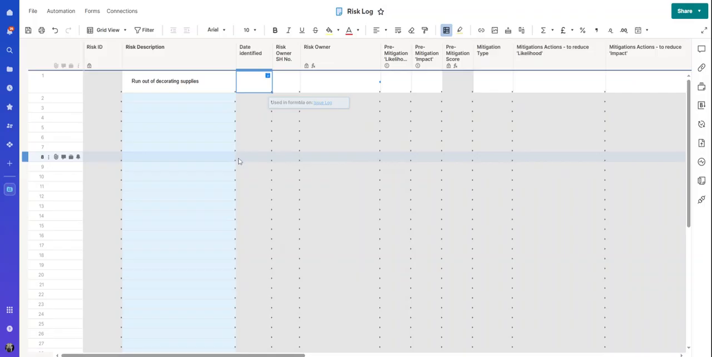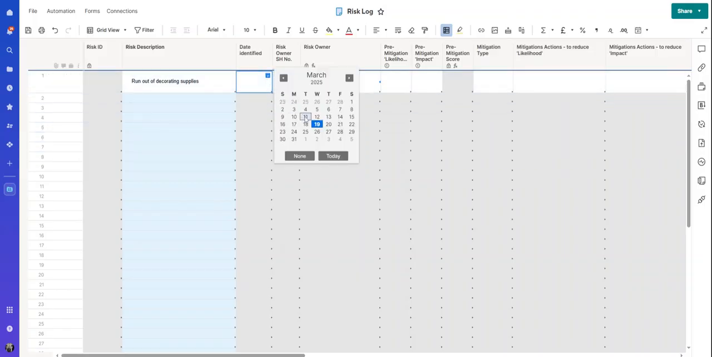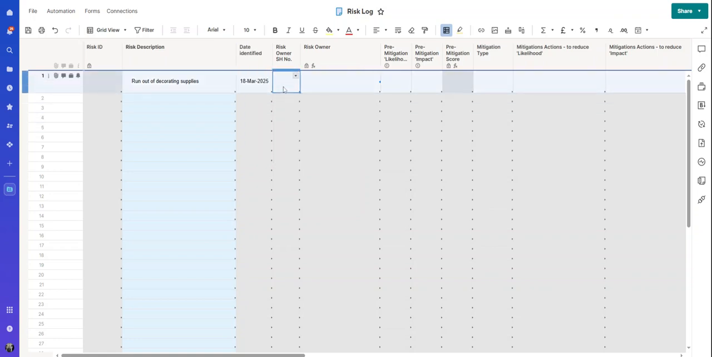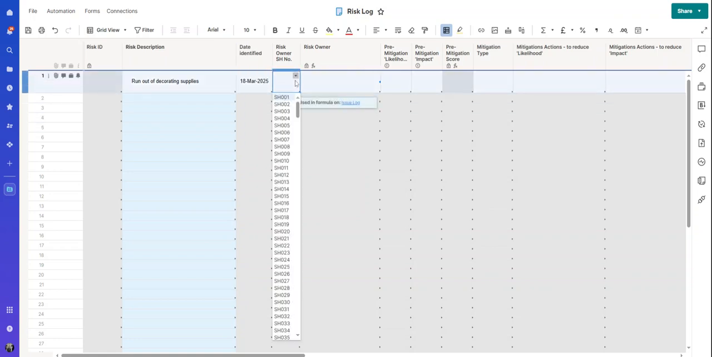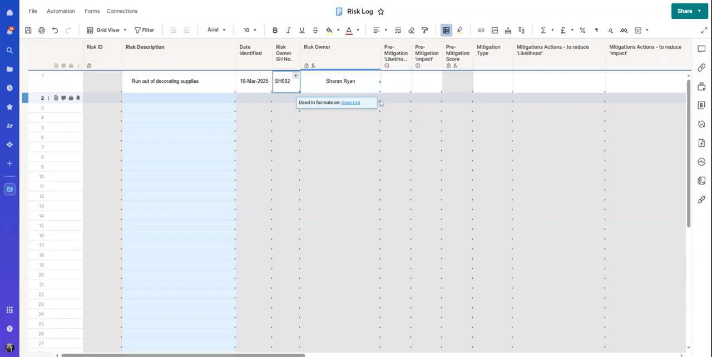So I'm going to base this risk on, again, the project that I'm using, which is the redecoration of my home. And we're going to say that I might run out of decorating supplies. We'll say I identified this yesterday, and I am the risk owner. So by bringing through my name from the master stakeholder list, the system has also brought through my email address.